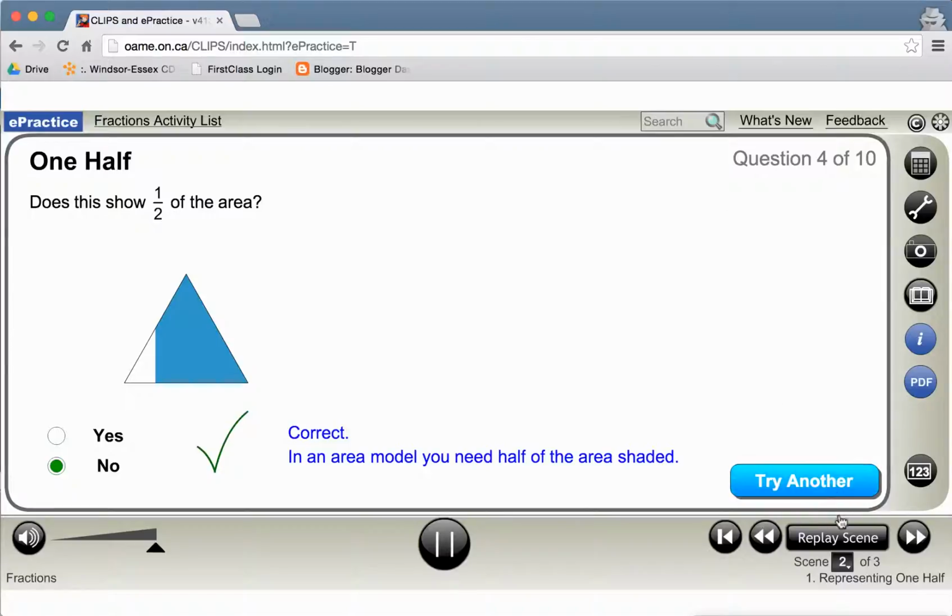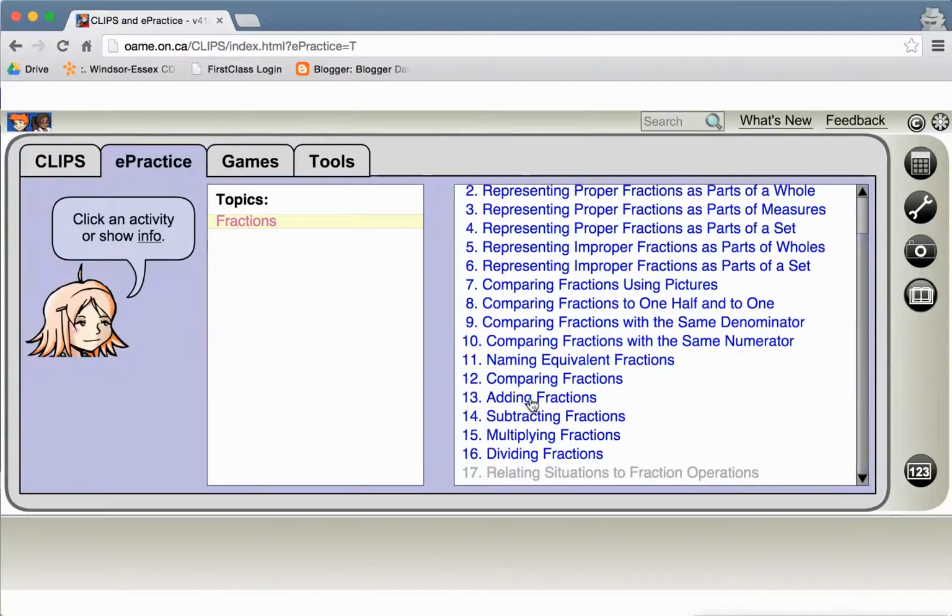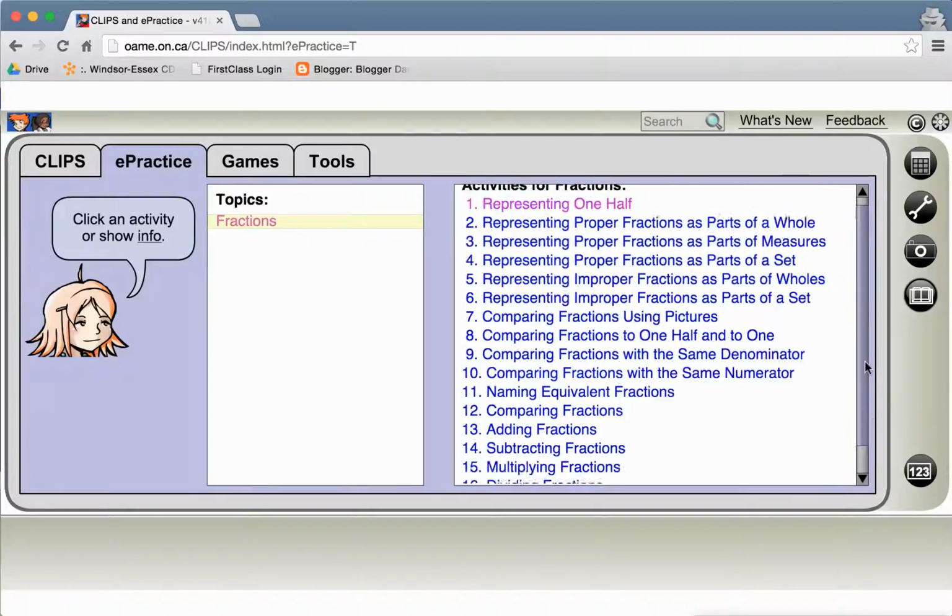And at any time, you can get to the end of the scene by using the navigation buttons here, or you can go back to the fraction activity list up here. So for example, if I want to look at comparing fractions a little bit later down on the list, and these are ordered in order of difficulty and pedagogically ordered as well, so that by the time we get to the end, we are working with multiplying and dividing fractions, which is in grade 8.